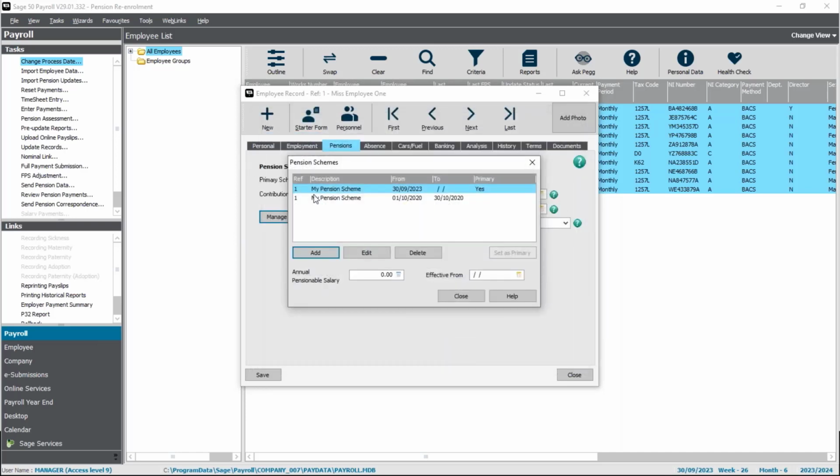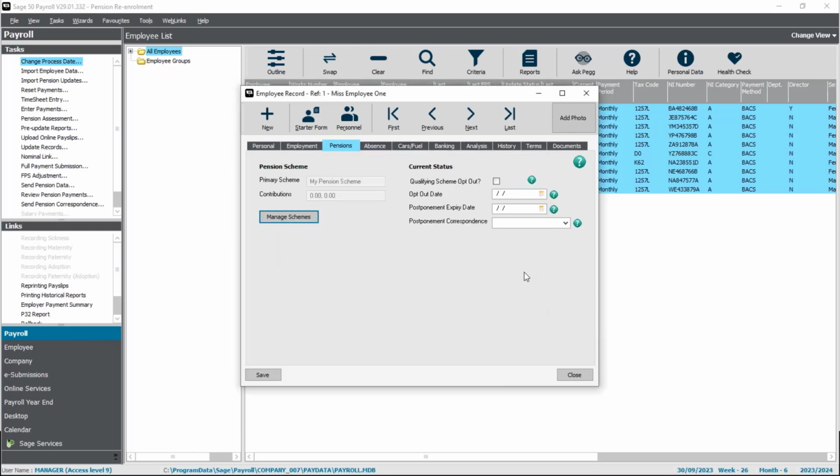We're just going to click OK, and you'll see now we have an additional line with my pension scheme again with a new from date, a blank to date, and a primary scheme. If I hit close, you'll see now primary scheme shows as my pension scheme. We haven't got into enter payments yet, so we're going to have no contributions. Don't worry about that because we haven't actually calculated any pay for this employee just yet. We've simply added in a pension scheme.